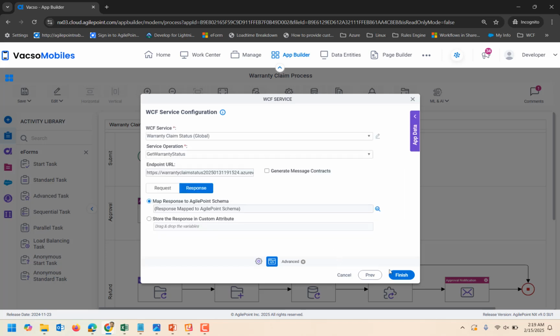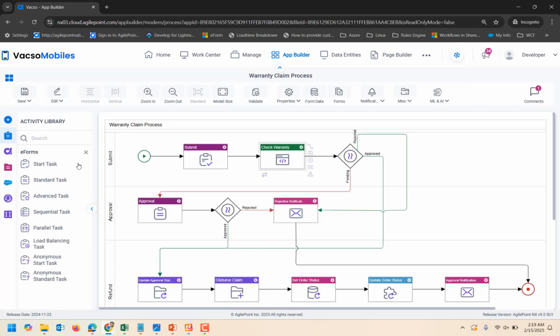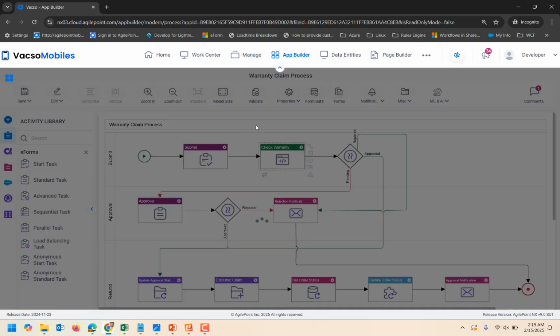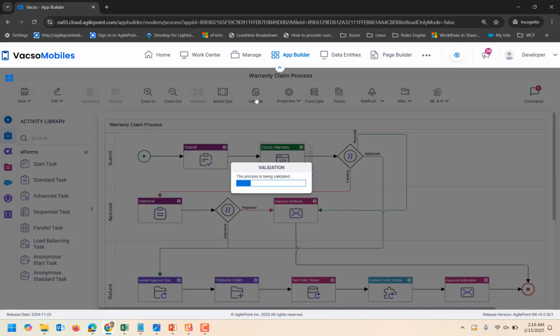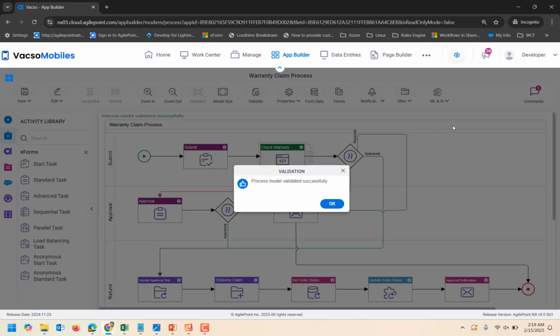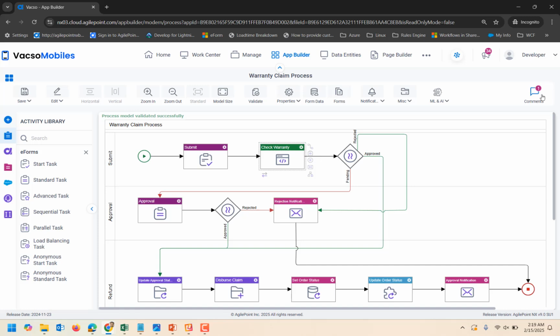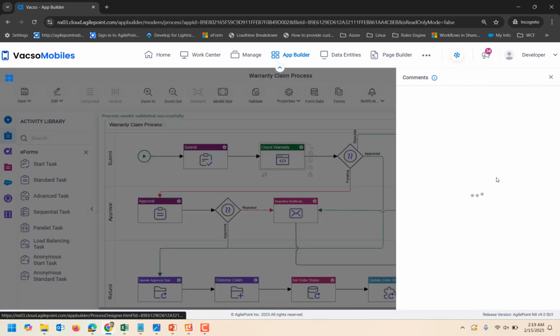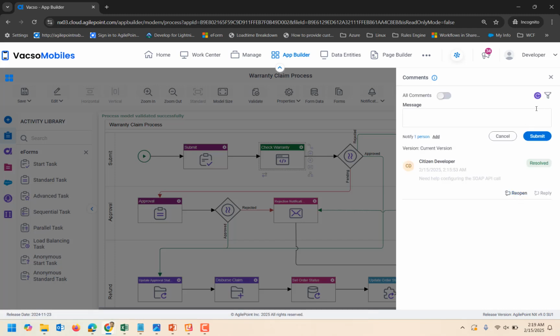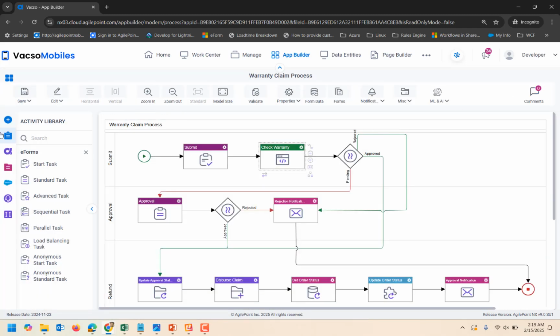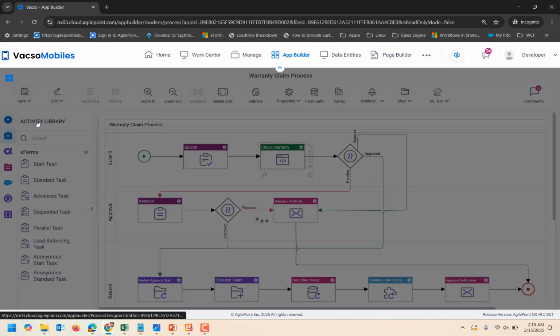Okay, so the changes look good to me. I'm going to go ahead and click finish. Let's save our changes. This time, if I click on validate, it should succeed. Okay, now I can go back to my comments history over here. I can either reply back or I can mark it as resolved. I'm going to mark it as resolved for now. Let's go ahead and do a save and check-in.